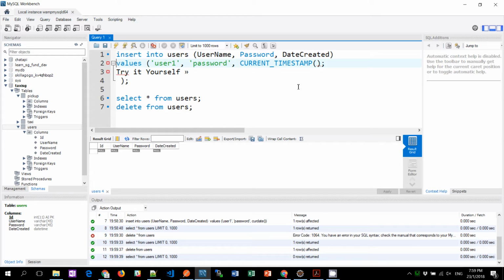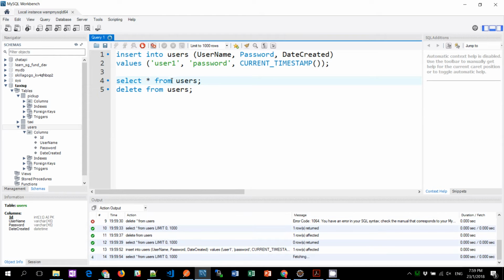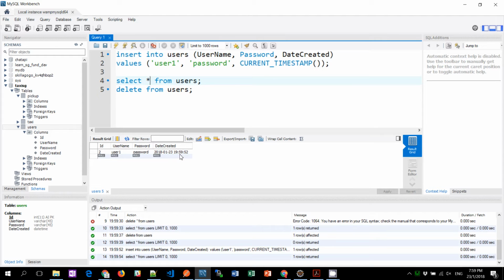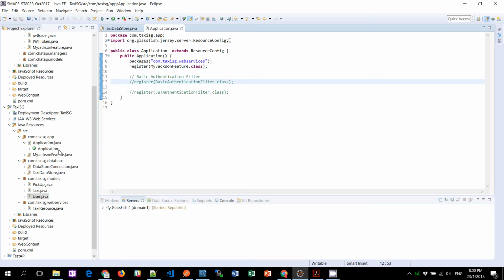Okay. So now we check users. Date created now also contains the time that I created this user in the database. So the username will be user1, password will be password, for simplicity. So now I have a user object. Now I need to create an authentication filter, or at least go up or create my database first.